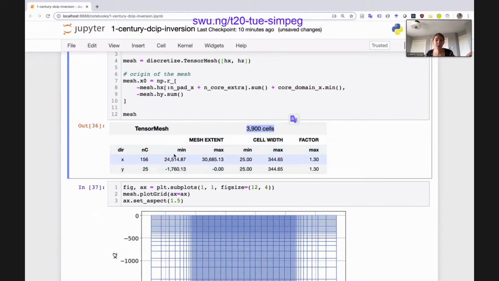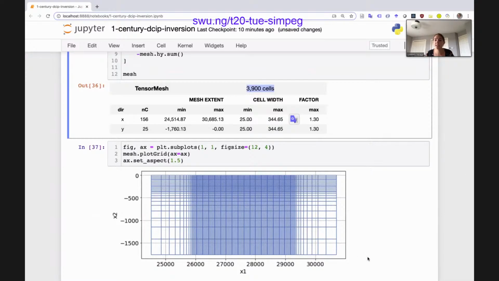Some of the other things we're worried about, as I mentioned, is the extent of the mesh, so making sure it goes sufficiently far beyond our survey. The minimum cell sizes, and then here we also show the maximum cell size. So those are the biggest padding cells.